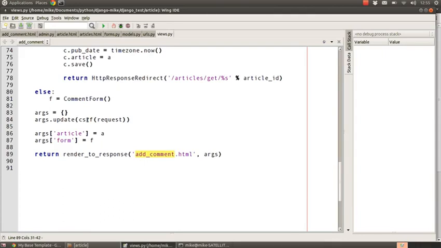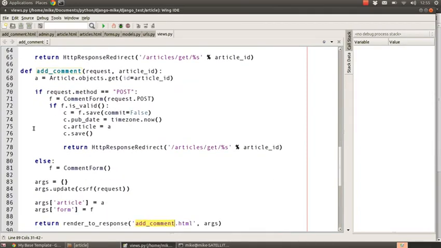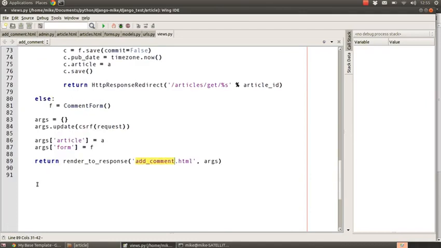Okay, so that's our view set up. We're going to load in an article, check to see if it's the post method, and if it is, then we're going to set up our relationships and save our comment alongside this article. If not, we're going to set up so that we can take in a comment in readiness for the information being input by the user.